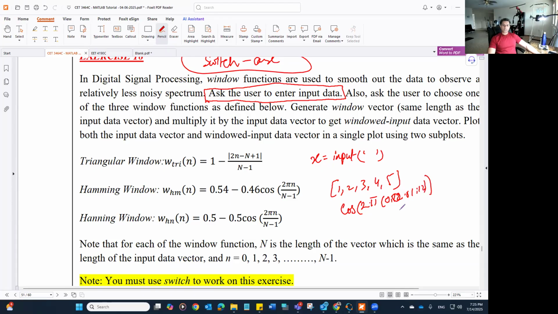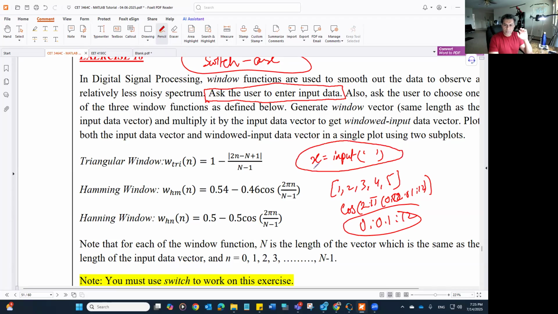This is a data vector that is going to calculate different values of cosine: 2 pi, then 2 pi times 0.1, 2 pi times 0.2, all the way up to 2 pi times 12. A data vector can be generated like this. A data vector can be generated as 0:0.1:12. That's a data vector. So you are asking the user to enter a data vector, irrespective of how the user is going to enter it. That's not your headache. So your question is enter the data vector, and that data vector is saved in the variable x.